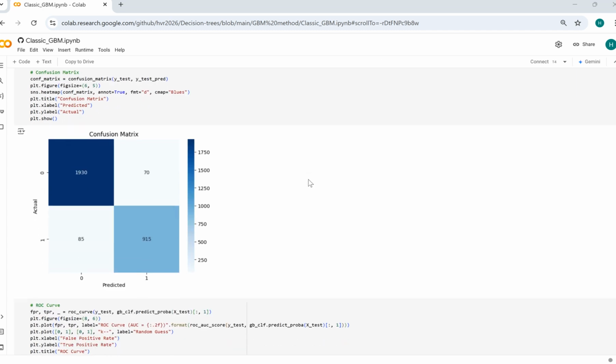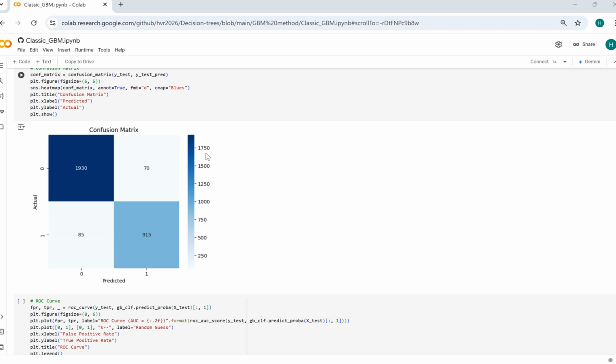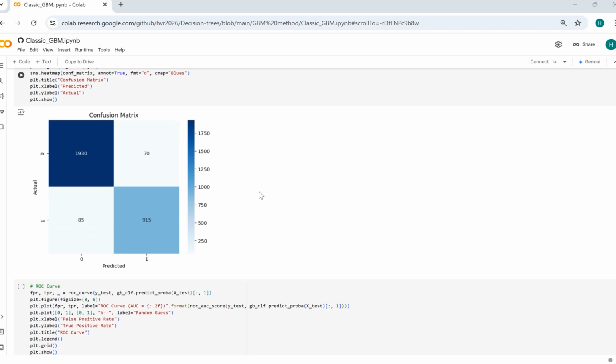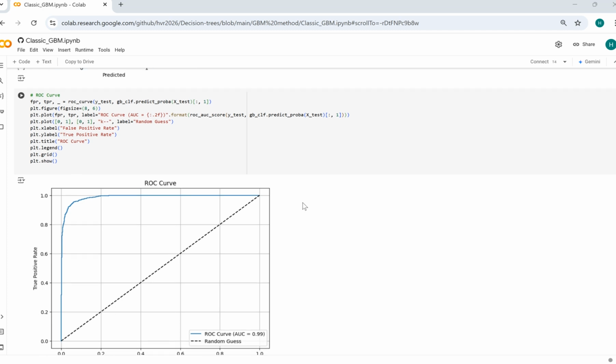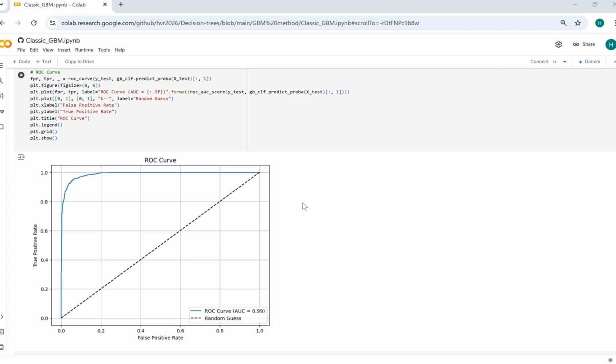The confusion matrix provides a detailed breakdown of correct and incorrect predictions. It's especially useful in this kind of imbalanced dataset. The ROC curve evaluates the trade-off between sensitivity and specificity, plotting the true positive rate versus the false positive rate. Basically, the area under the curve provides a single metric summarizing the model's performance.